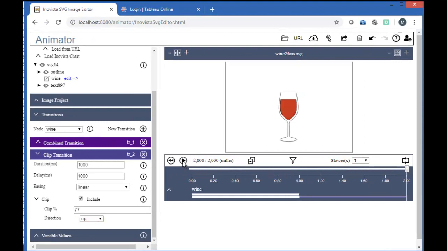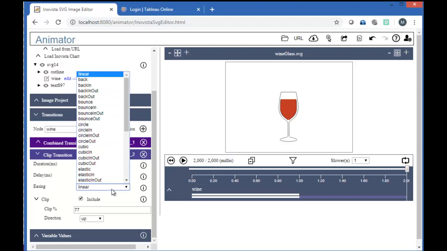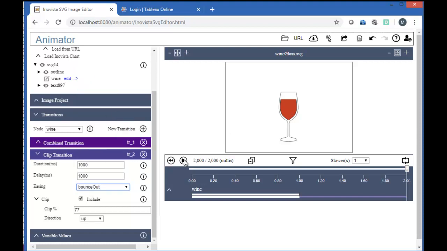But to make it more interesting, let's add an easing effect. There are a whole range of easing effects available. Typically, in effects happen at the beginning of the animation and out effects towards the end. Let's try a bounce out effect and run that.